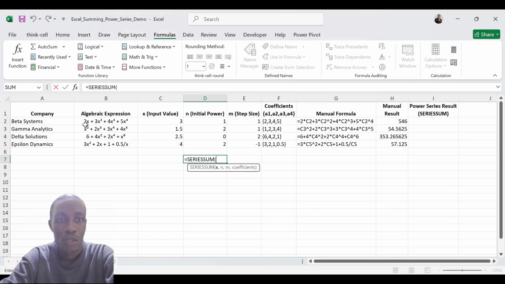Then the last argument that we need is the coefficients. The coefficients are just the coefficients of this algebraic expression, where we have 2, 3, 4, and 5. We are going to have this expressed as arrays when we add it to this function. So we enter it as arrays: 2, comma 3, comma 4, comma 5. And then we enter it as the coefficient.